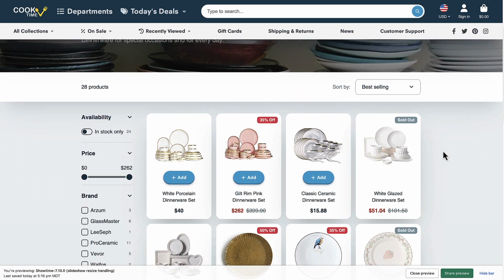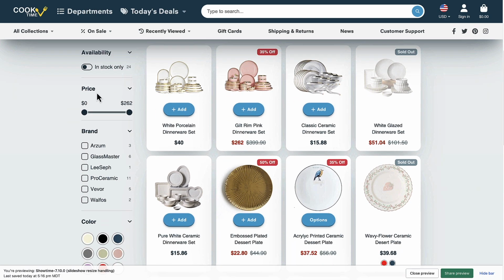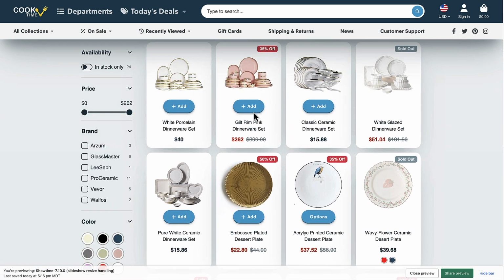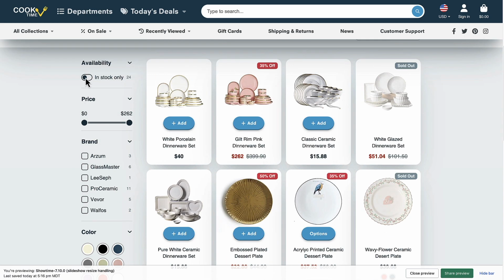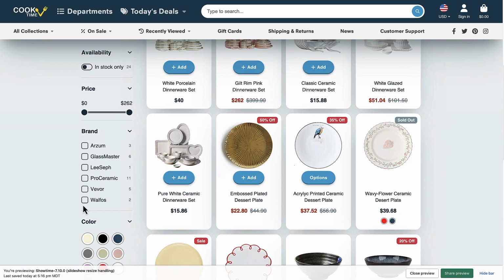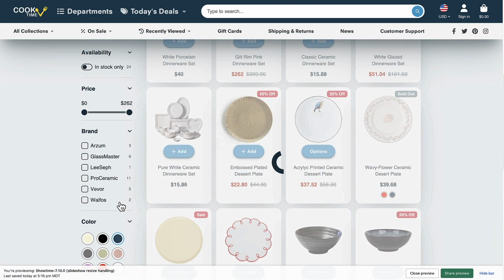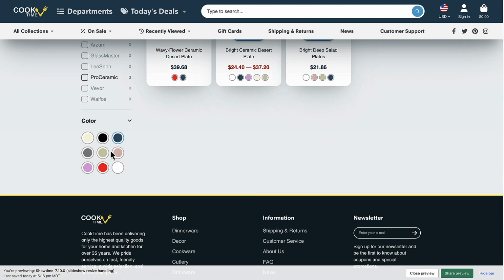We have a collection page open, and storefront filtering is this filter that appears on the left side of our collection pages that allows us to narrow down large lists of products by different filters. So in this case, we have a filter to show products that are in stock only. We can narrow by price ranges, we can narrow by brand, and we can narrow by color. And if we click one of these, then the products automatically update to show only products that come in that particular color.